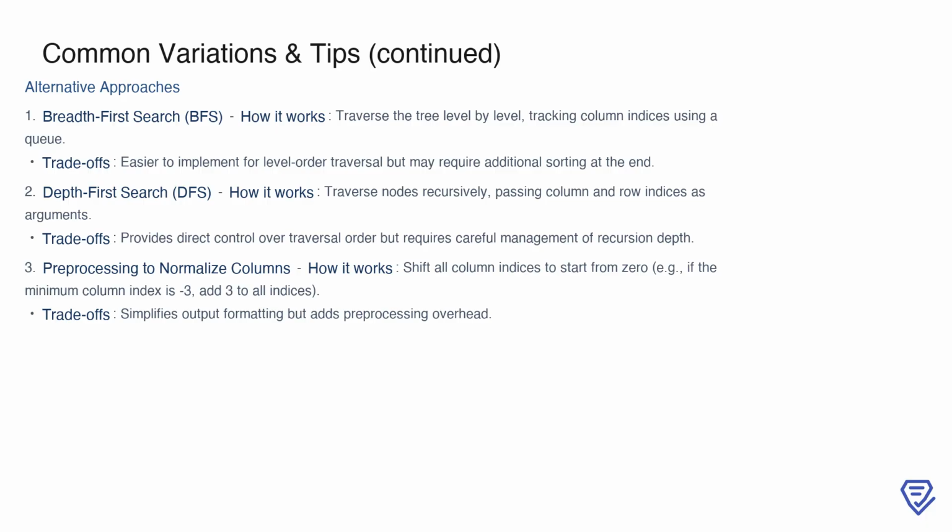When it comes to alternative approaches, two primary traversal strategies often come into play, BFS and DFS. Using breadth-first search, you can traverse the tree level by level while tracking column indices with a queue. This method is particularly intuitive for level-order traversal, though it may require additional sorting once all nodes are processed. Depth-first search, on the other hand, involves a recursive approach, where you pass column and row indices as arguments to maintain tracking. DFS offers more direct control over the traversal order but requires careful management of recursion depth to avoid stack overflow in deep trees.